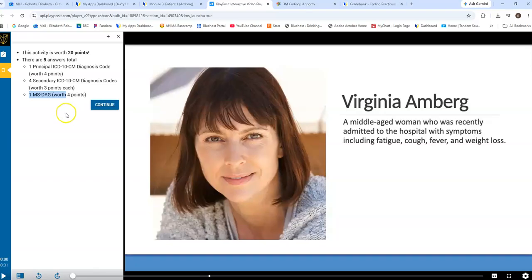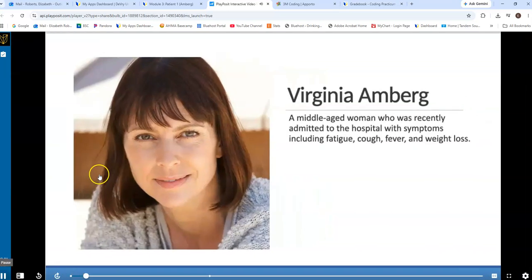So at this point, you should know how to get those diagnosis codes. But sometimes I think it's kind of hard to find the DRGs, so I wanted to make sure that it's just clear for you guys on how to find this. So if I click continue really quickly just to show you.